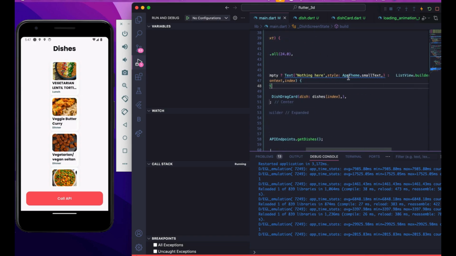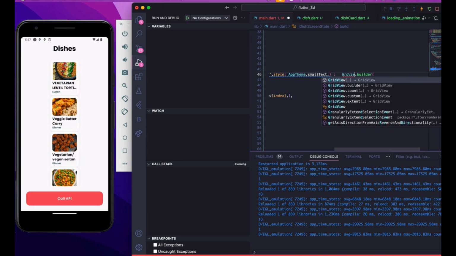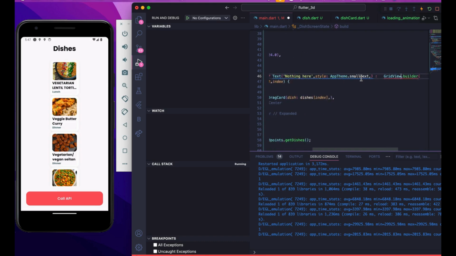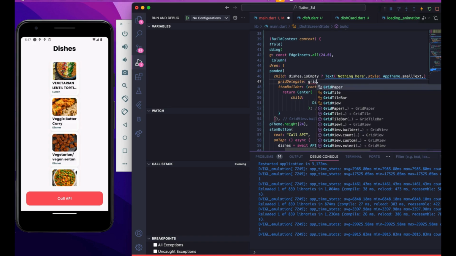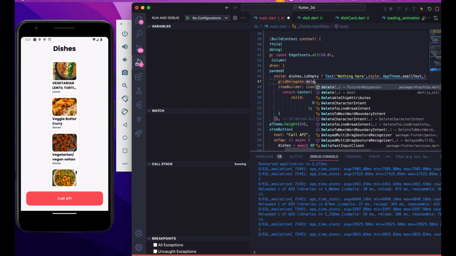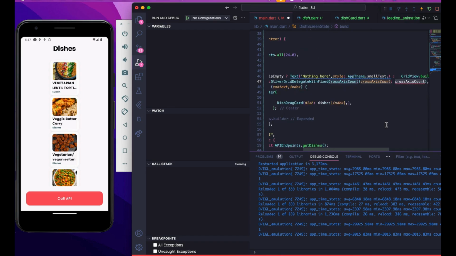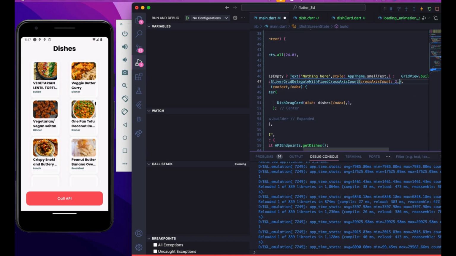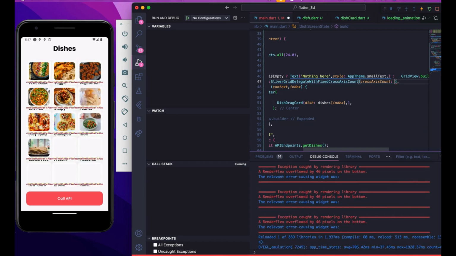Okay, it will be better if you use the grid view, right? Grid view, I showed you in those starting videos. For grid delegates, we need a SliverGridDelegateWithFixedCrossAxisCount. I don't remember the name exactly. Cross axis count will be 2, and we're good to go. Now you can see we can add 3, I think. It's going to be messy, so let's do it with 2.